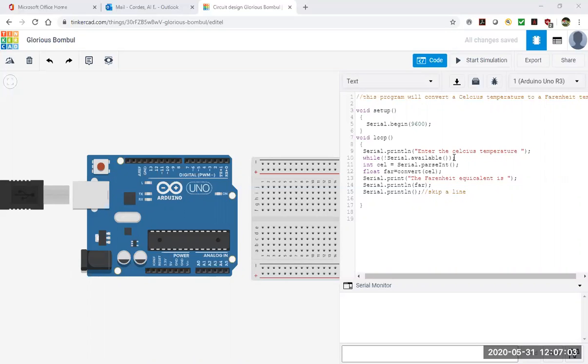So this is a good way to have your program stop until the user enters something. When he enters something, then this Serial.available becomes true, and this becomes false, and so now the loop ends.